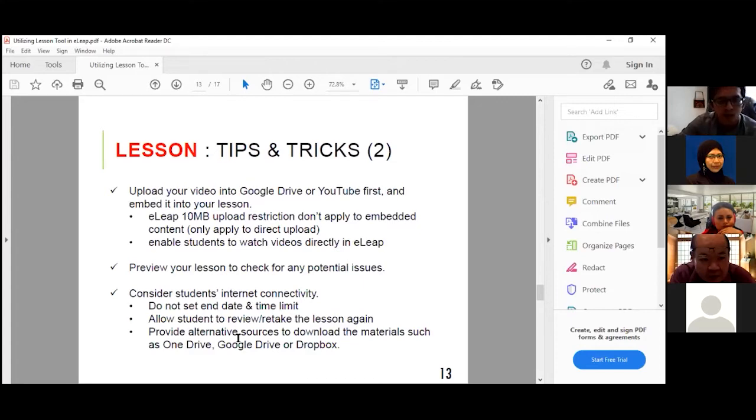Okay, this one is to upload the videos. Later I'll show you how in the demonstration. A lot of lecturers, when they upload videos, at first maybe they uploaded directly, before we had this 10 megabyte restriction limit. Maybe they uploaded videos directly in eLEAP, then eLEAP made a setting because everyone wanted to upload videos. Memory was not enough, storage was not enough.